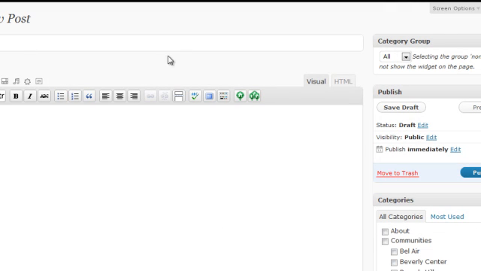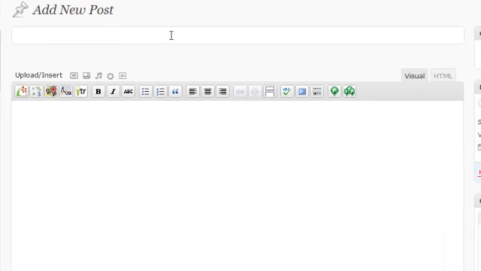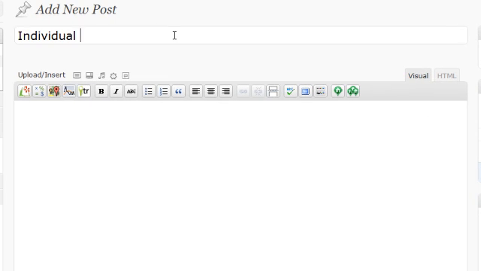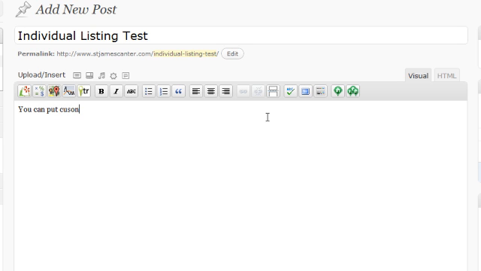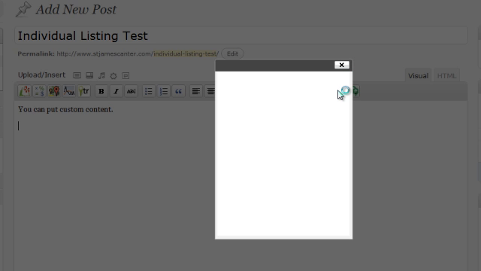The first one is adding an individual listing. So here's what you do. Let's call this individual listing test. Here's all you have to do. You can put custom content here, and after you put custom content, if you want, just hit enter so you're not directly connected to it and do the following. For an individual listing, just click on this first green button that has one little green home signature.